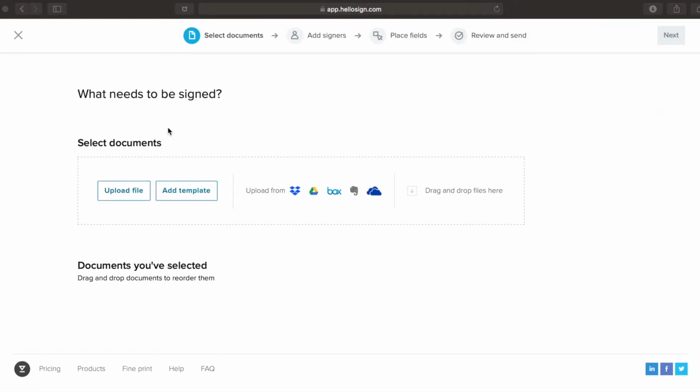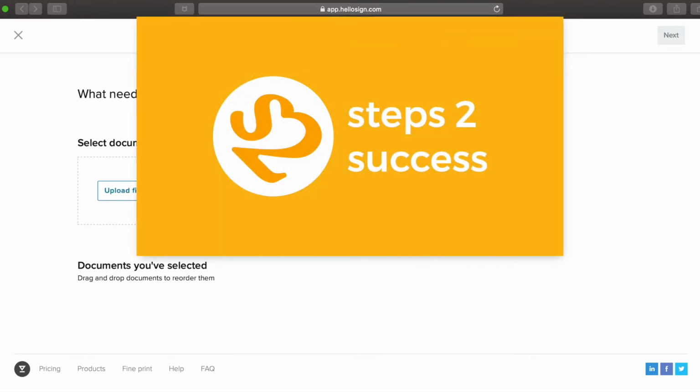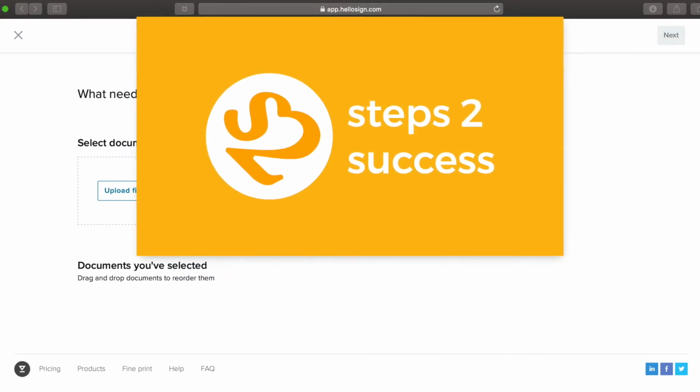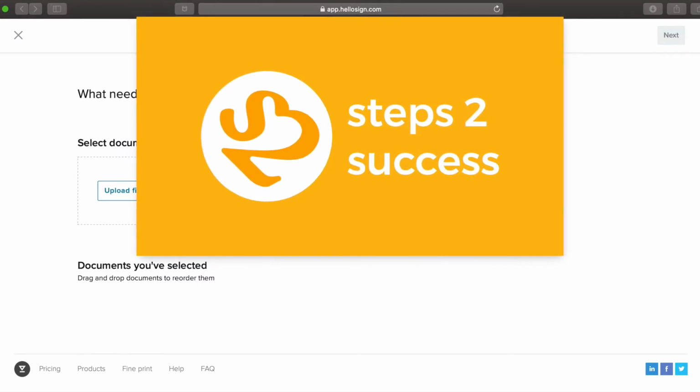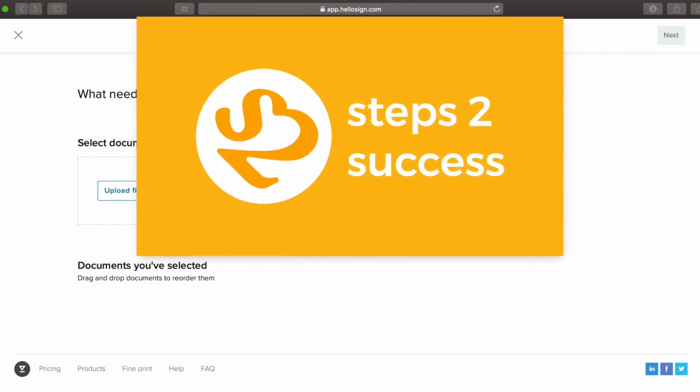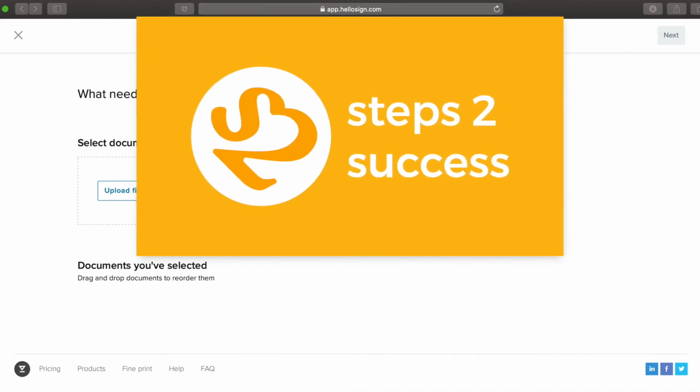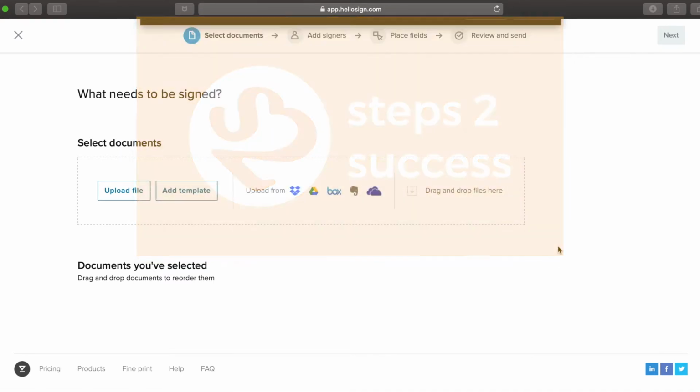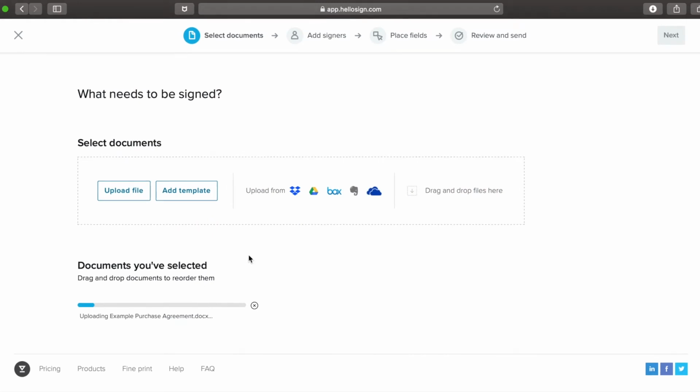Once we get here, we'll hit upload file. That way we get the document we need signed, and I'll pull that up for you guys right now. It shows you all the documents that you have, and you'll be able to pull it out of your files. So I just chose the document. It takes a second to upload. From there, you hit next.